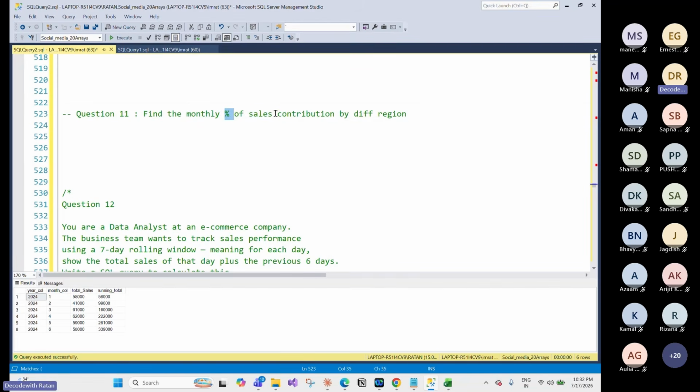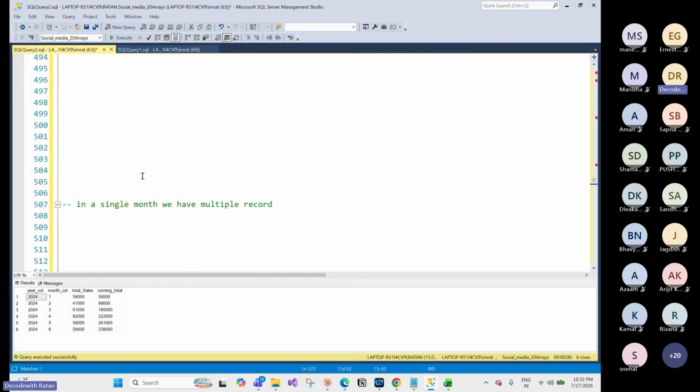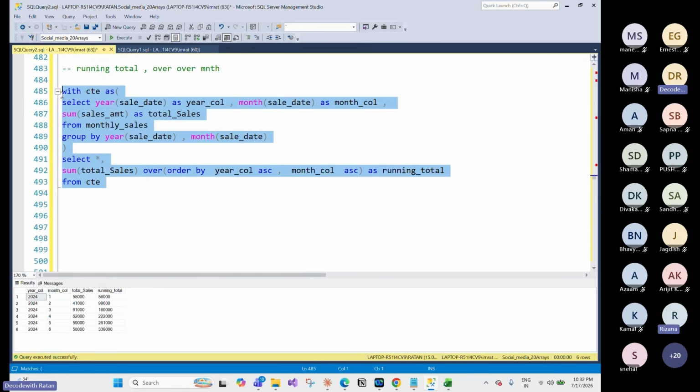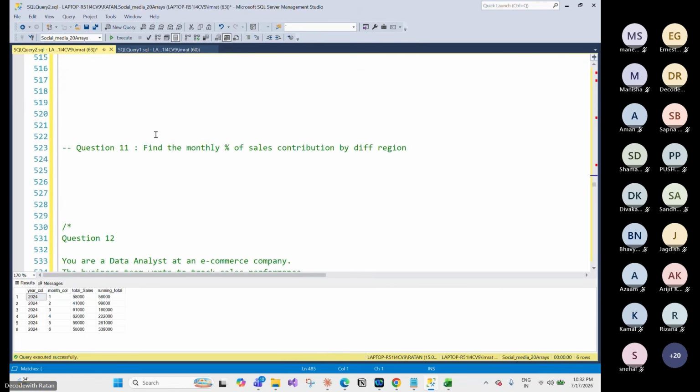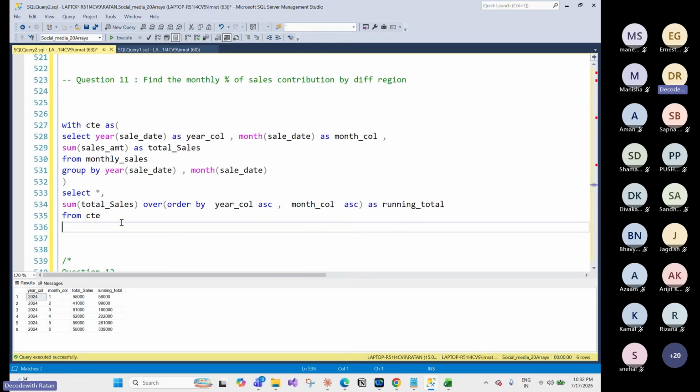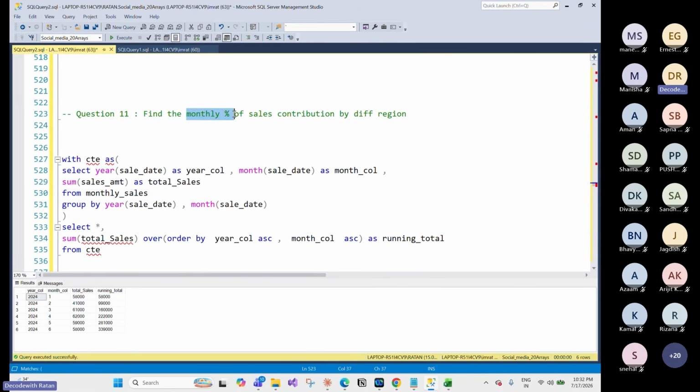Monthly percentage of sales. It means from the total sales, we have to divide by that particular month's sales. For different reasons, we have to do the aggregate then. How can we do this? If we copy this code, what I have to find out is the monthly percentage. So the monthly percentage we are able to fetch from the total.